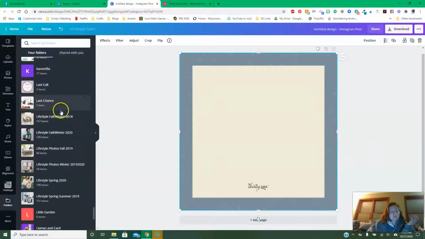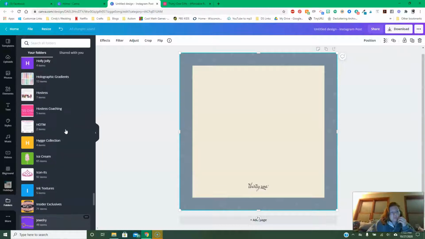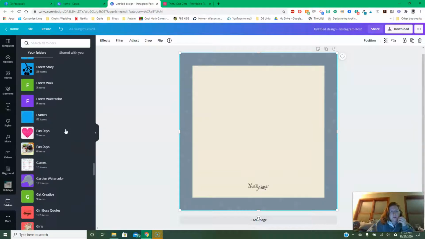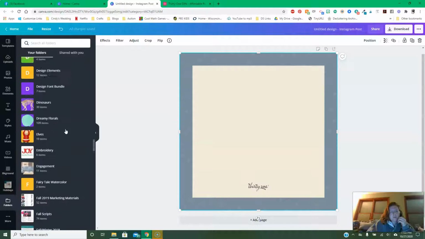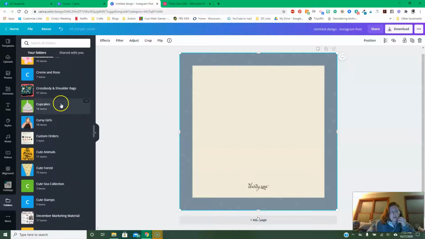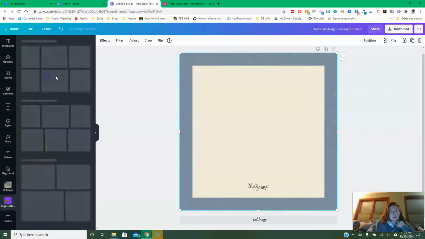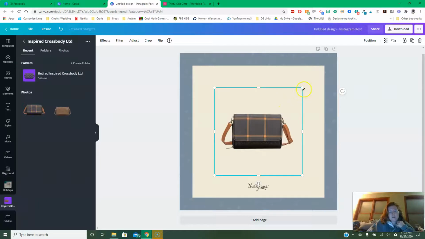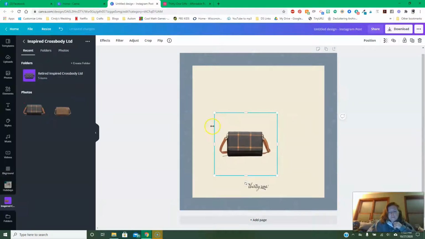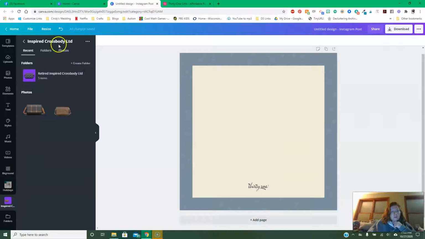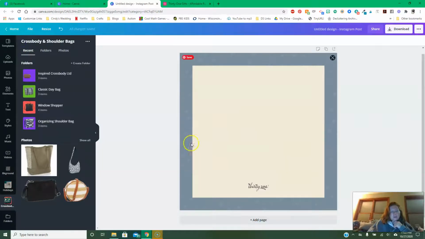And because I'm on my account that has all of my items, I have folders for all of my individual things, so I can go up into the crossbody items and throw a crossbody on there. Or you can go through, there's all the winter stuff right now.